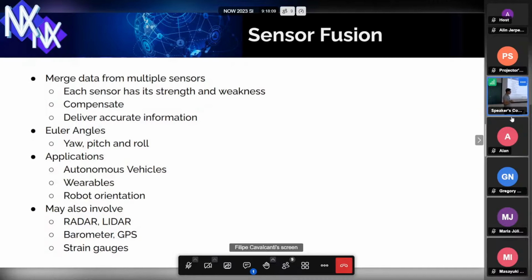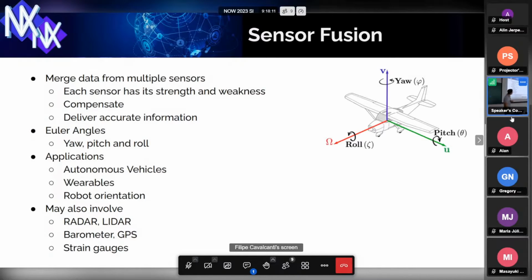It's quite complicated. I think I have a figure here. Yes, so you have yaw on the vertical axis, roll on the longitudinal axis, and pitch on the lateral axis. So your pitch and roll is going to give us the angles that we are changing in reference to this axis.